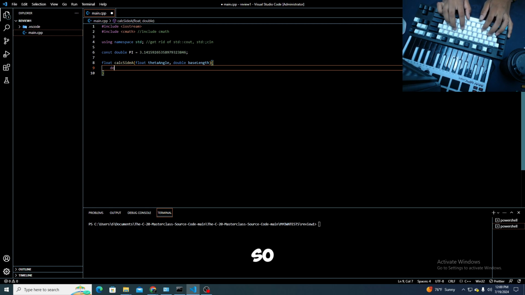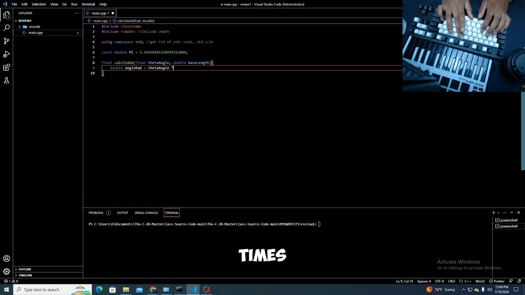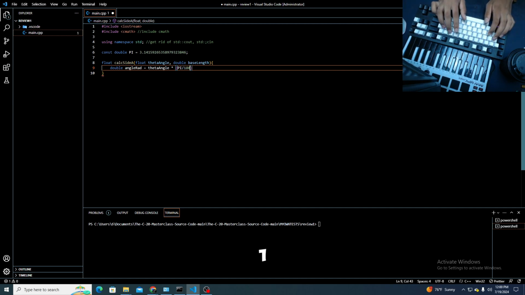So we're going to do double angleRad. I'm going to name it angleRad, is equal to thetaAngle times our const double pi divided by 180. And so that's basically converting degrees to angleRad.